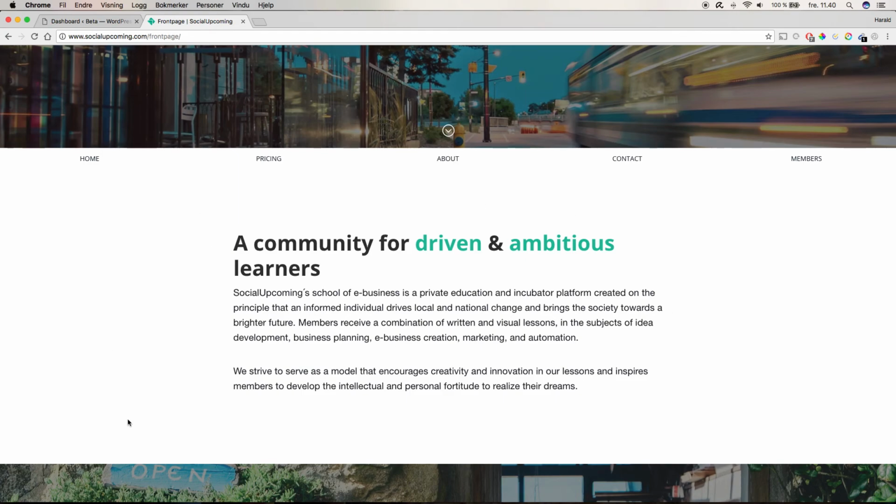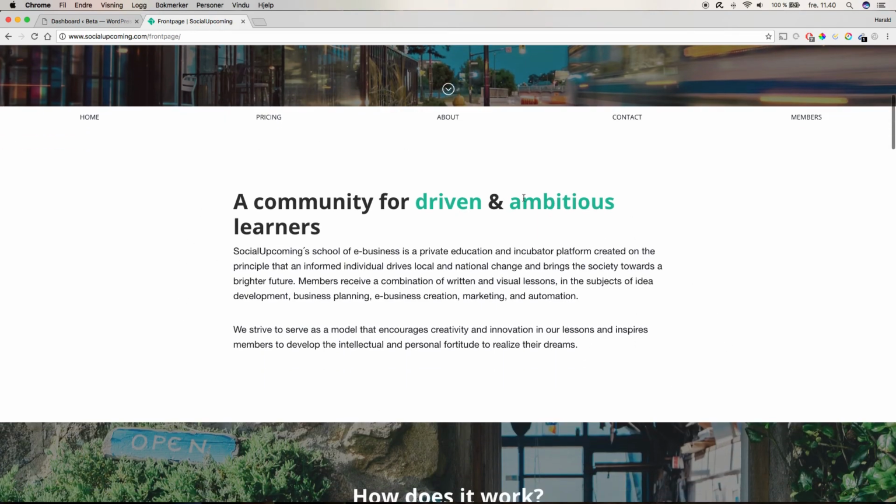Then we will start off by providing the unique selling proposition and what the package is all about, and what Social Upcoming is about. It is a community for driven and ambitious learners. Then we go through and give more information, and we sum it up with: we strive to serve as a model that encourages creativity and innovation in our lessons and inspires members to develop the intellectual and personal fortitude to realize their dreams. So this is partially our goal, what we want to attain by promoting and providing this type of courses to the masses. So let's continue on.